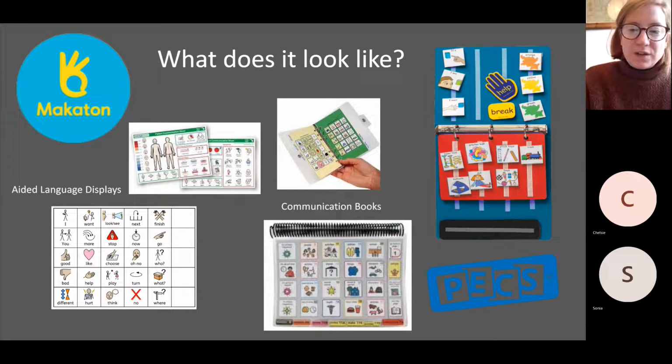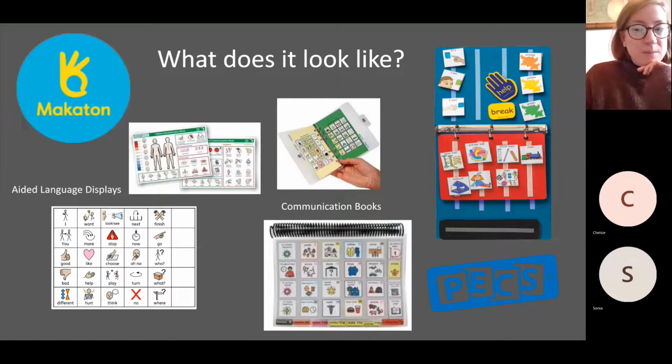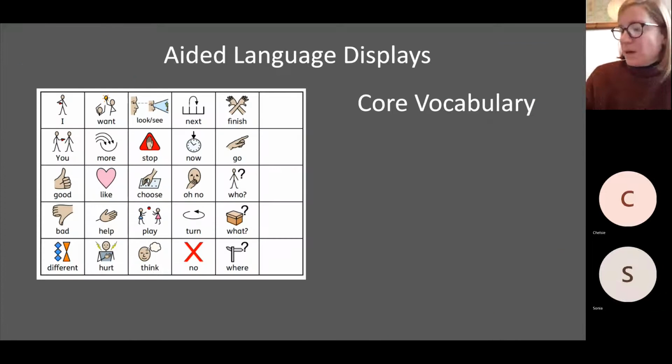And again, if we think about all the different reasons in the previous infographic for why a young person with a learning disability might need to communicate, PECS is fairly limited, because generally you just ask for a thing, whereas there's lots of other types of things that we want to teach them to be able to communicate, and ways and functions to communicate. Okay, so we're going to start off with aided language displays.